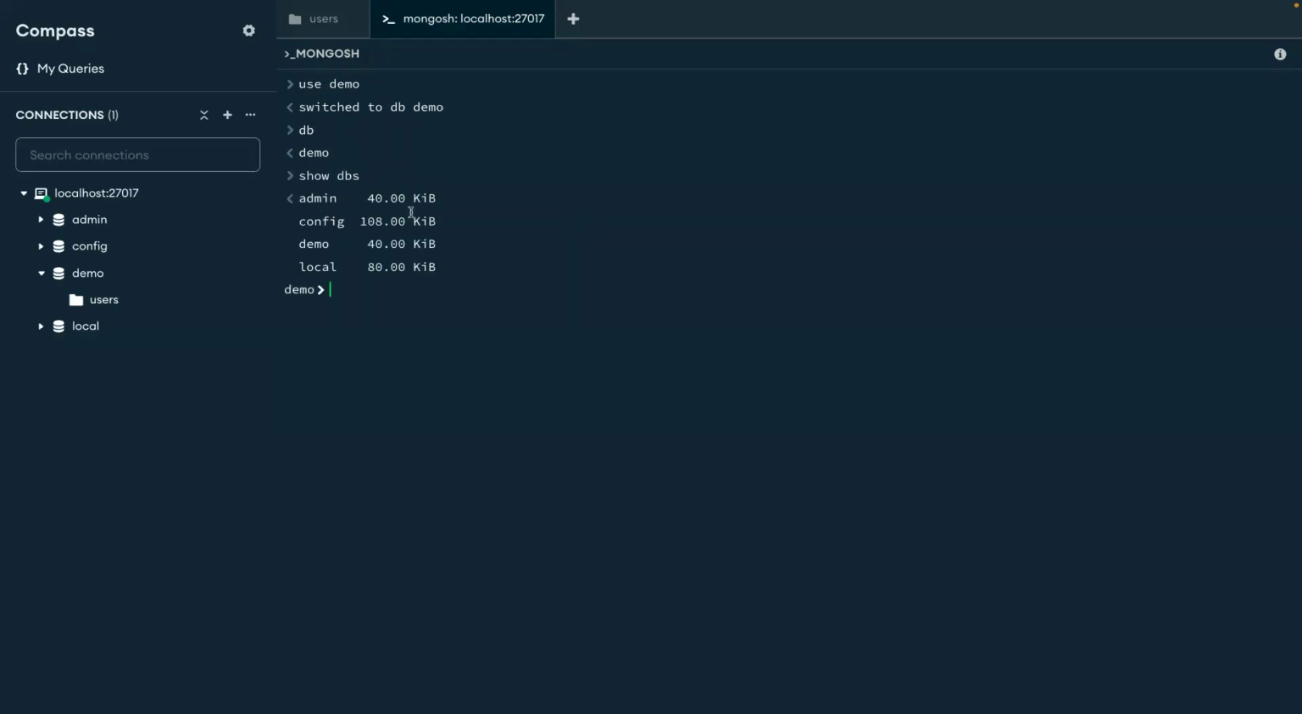I have admin, and it also shows me the size, 14 kilobytes, 108. I have demo and I have local. So to see all the current databases I have, I can just say show dbs. And notice here, I don't have to end my command with a semicolon. In SQL, I must do that.